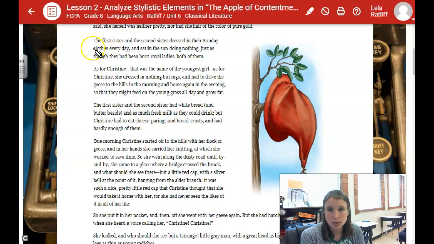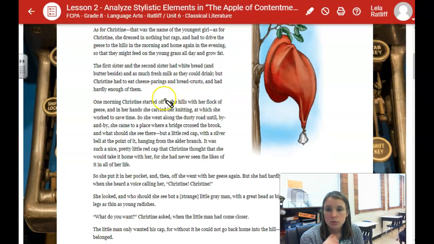Then it says the first sister and the second sister dressed in their Sunday clothes every day and sat in the sun doing nothing, just as though they had been royal ladies, both of them. As for Christine, that was the name of the youngest girl. As for Christine, she dressed in nothing but rags and had to drive the geese to the hills in the morning and home again in the evening, so that they might feed on the young grass all day and grow fat. The first sister and the second sister had white bread and butter beside, and as much fresh milk as they could drink. But Christine had to eat cheese parings and bread crusts, and had hardly enough of them.